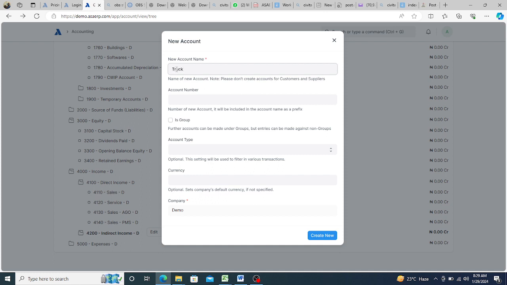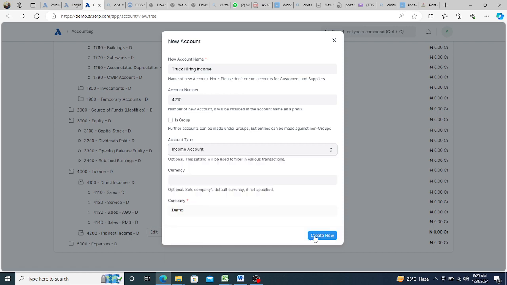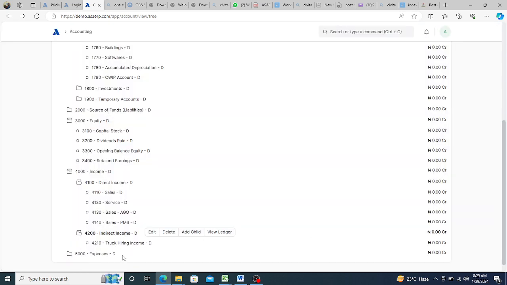Truck hiring income. Can give it a number because the parent head is 4200. So this one will now be 4210. So that's it. Then it's also under income account. Create new is added there.